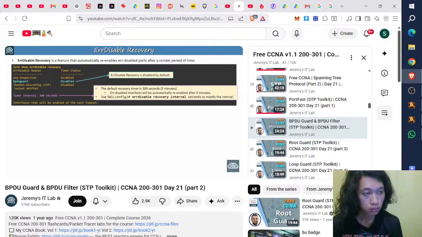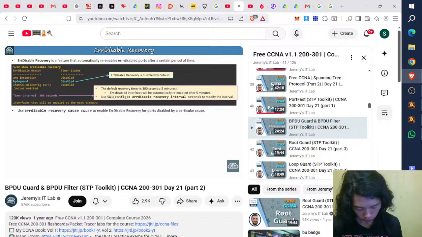But even if you modify the interval, you still need to enable err-disable recovery for it to work. So let's do it. Use errdisable recovery cause and then the cause to enable it for ports disabled by the specific cause. The cause is the feature that disabled the port. In this video, we're talking about BPDU guard, but as I said before, we'll cover a few other causes later in the course. For example, if you look at the top of the err-disabled reason list in the output above, the top one is ARP inspection, referring to DAI, dynamic ARP inspection, another CCNA topic.